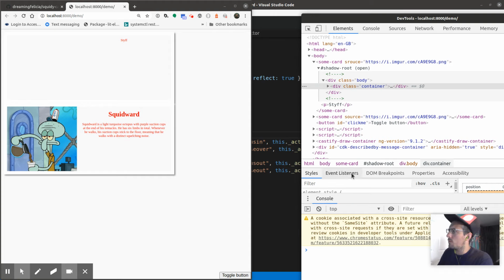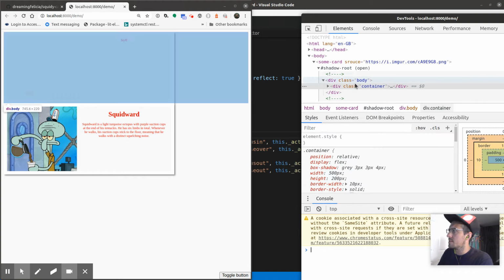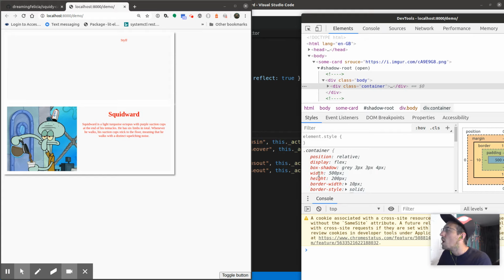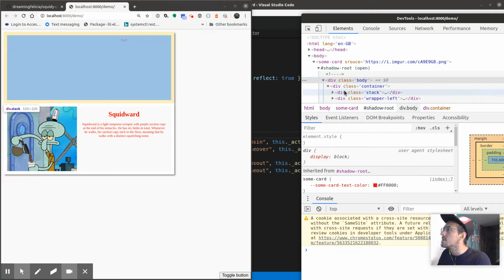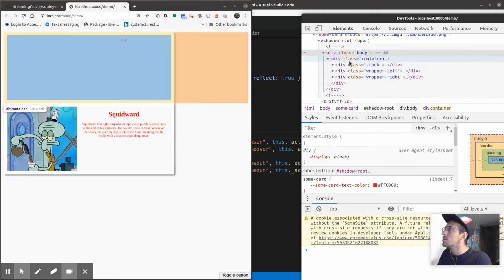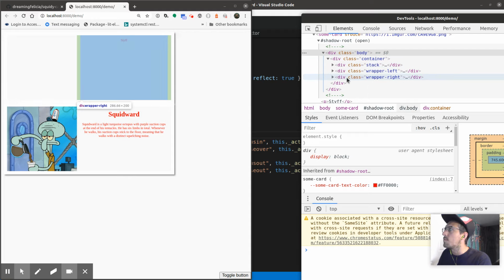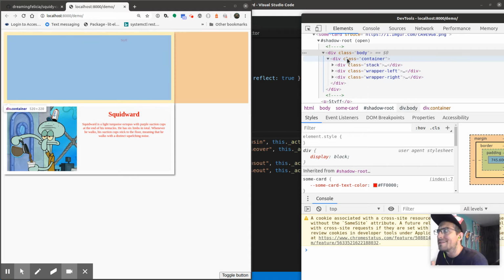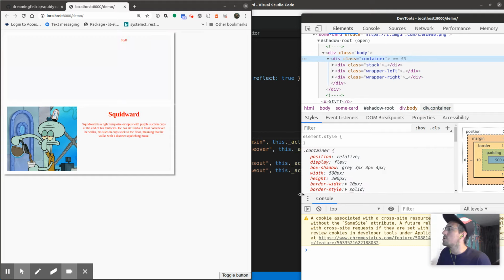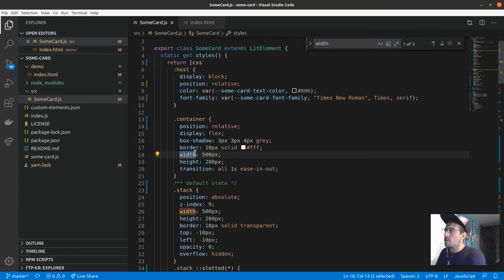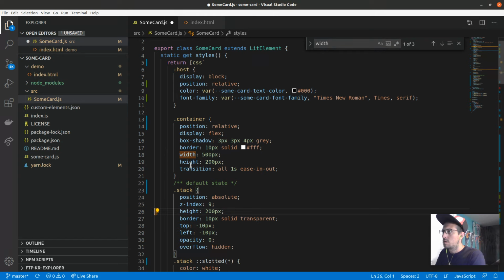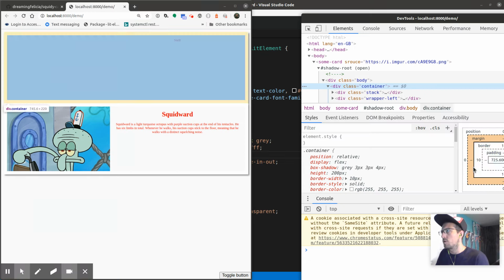So what we can do is by debugging this, we go, oh, well, container has a width and height, and body is just reacting to what container says, right? But there's no, right? There's stack, there's wrapper left, there's wrapper right. There's nothing in container that would indicate that it needs to be that way. So we should be able to tell container to not have this width of 500. All right, so let's see what happens if we get rid of both of those.